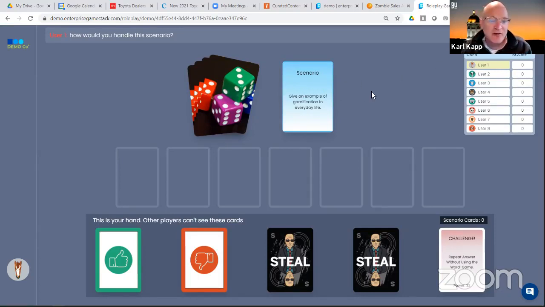So give an example of gamification in everyday life. And the student would give an example of gamification and talk about it. And oh, by the way, you're practicing skills as well as playing the game because you're practicing what is gamification. When you're done explaining, you hit done explaining, pretty obvious. And then all the other students will vote.